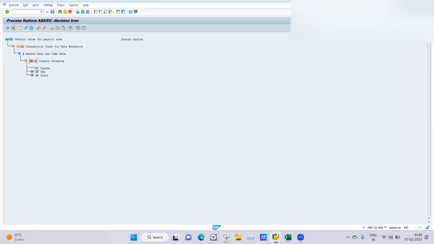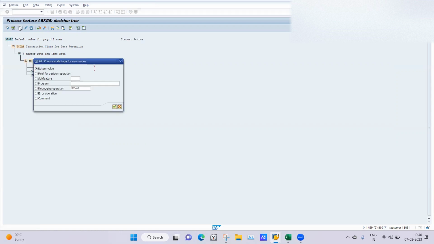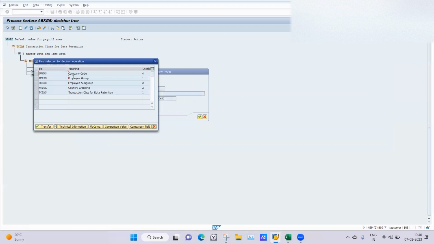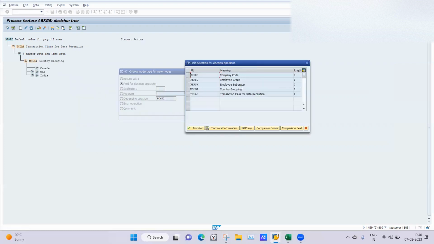Let me select this, and if under this country I want to make the decision based on the field, I will select field for decision operation. Okay, so it will ask me which field I want to select. Here we are not seeing the personnel area. I'm not sure why, because some configuration is not maintained properly.